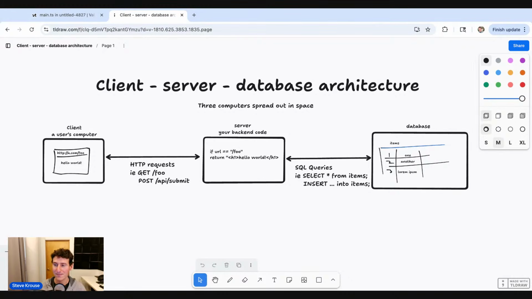And then I guess an important thing to note here is that the client computer cannot talk directly to the database. It needs to go through a server. And the main reason for that is authentication and authorization. Not everybody is allowed to directly write any SQL query they want to the database. It's the backend's job to figure out who you are and what you're able to see and what you're able to write and do to the database.